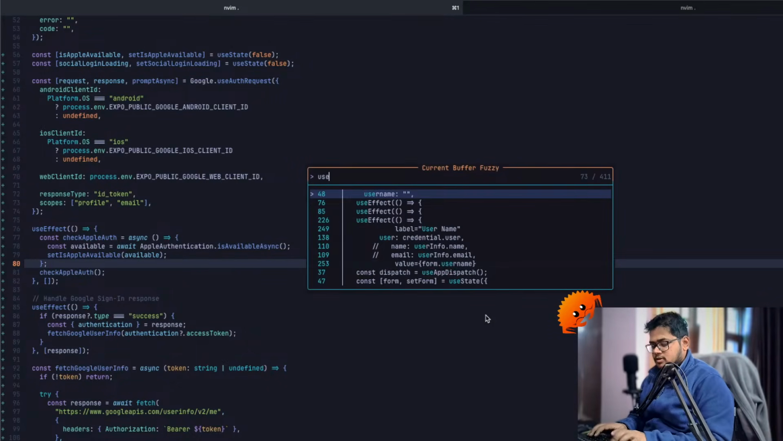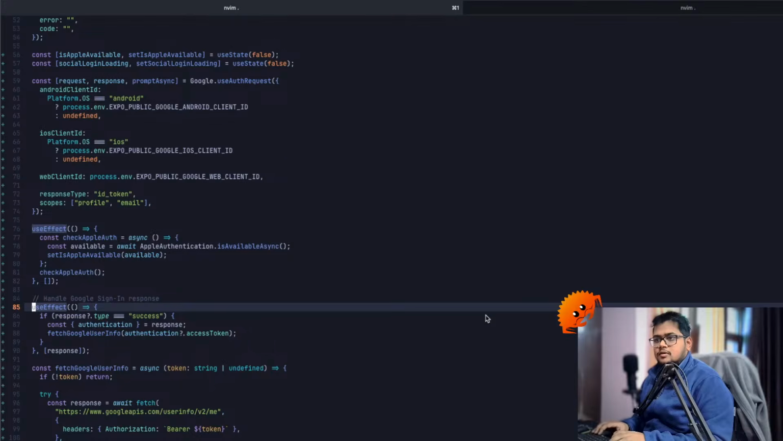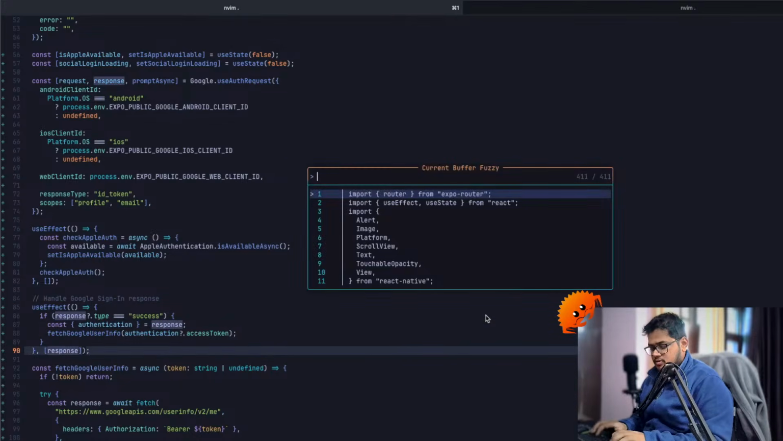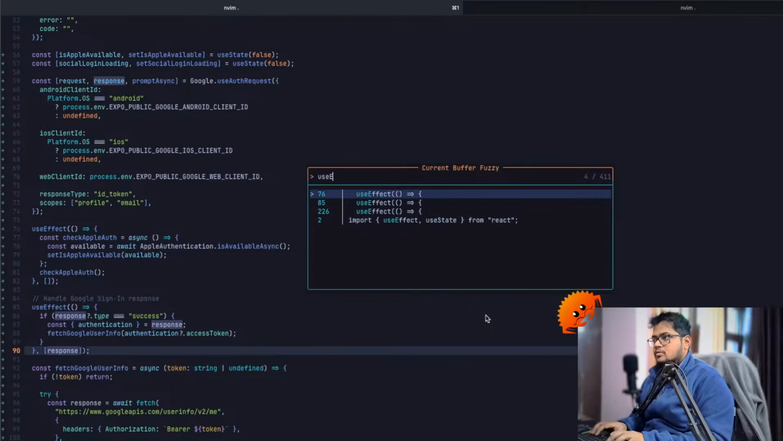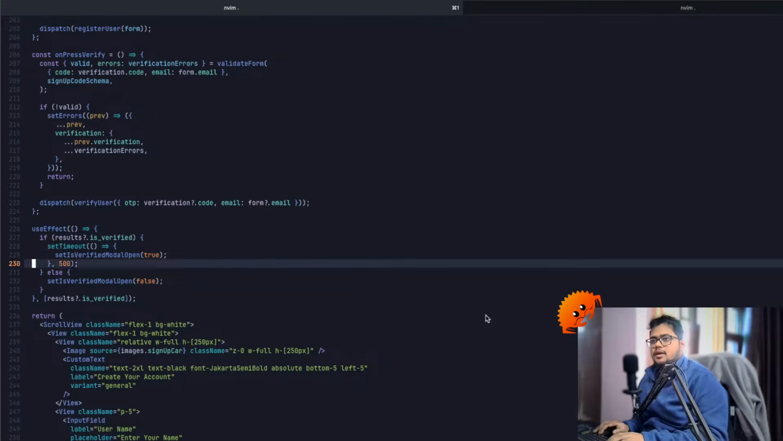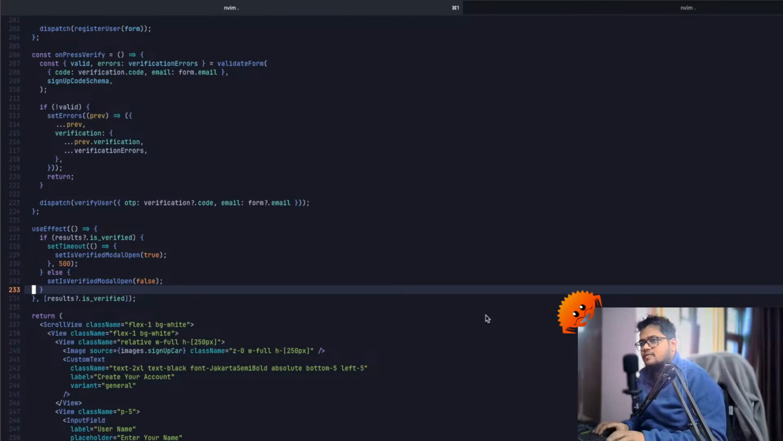Where is another useEffect? Let's go on the third one. Yeah, this is one I have to update. So isVerified is for the registration.